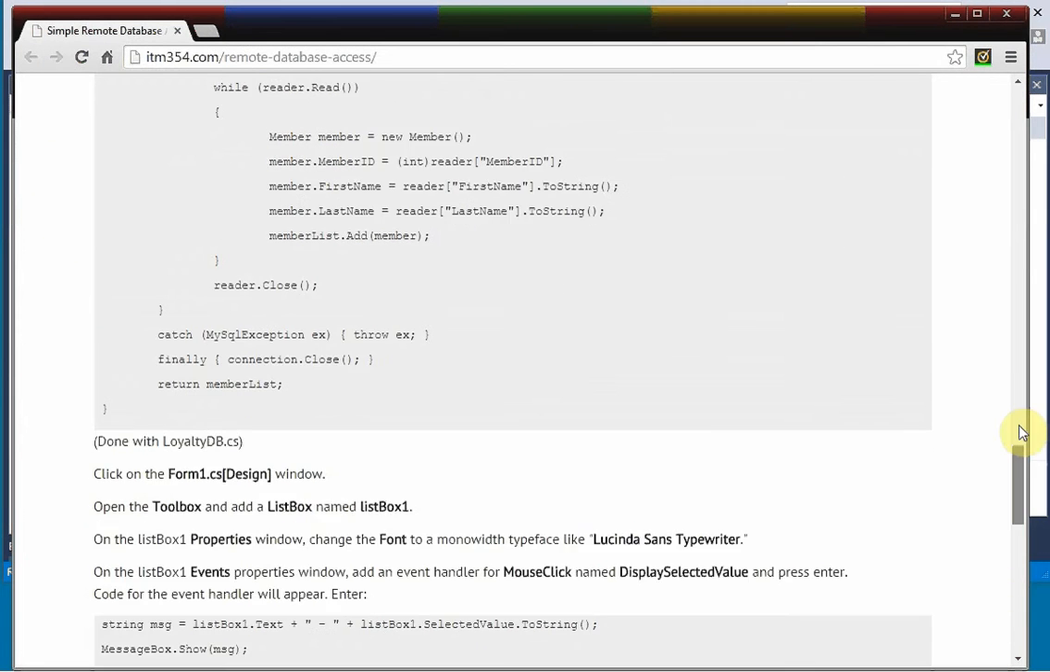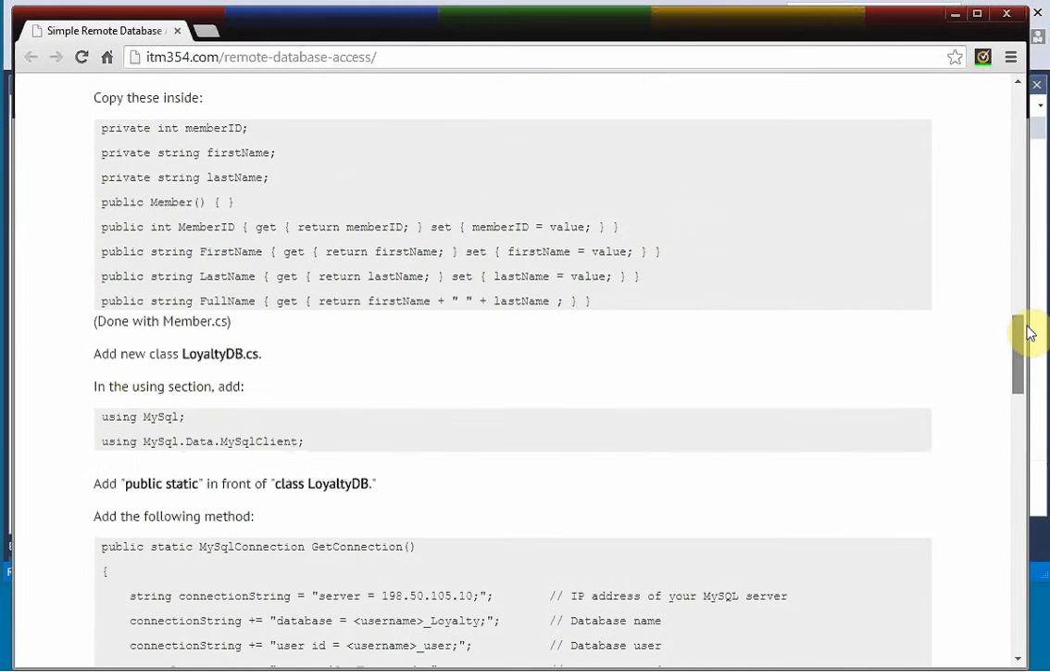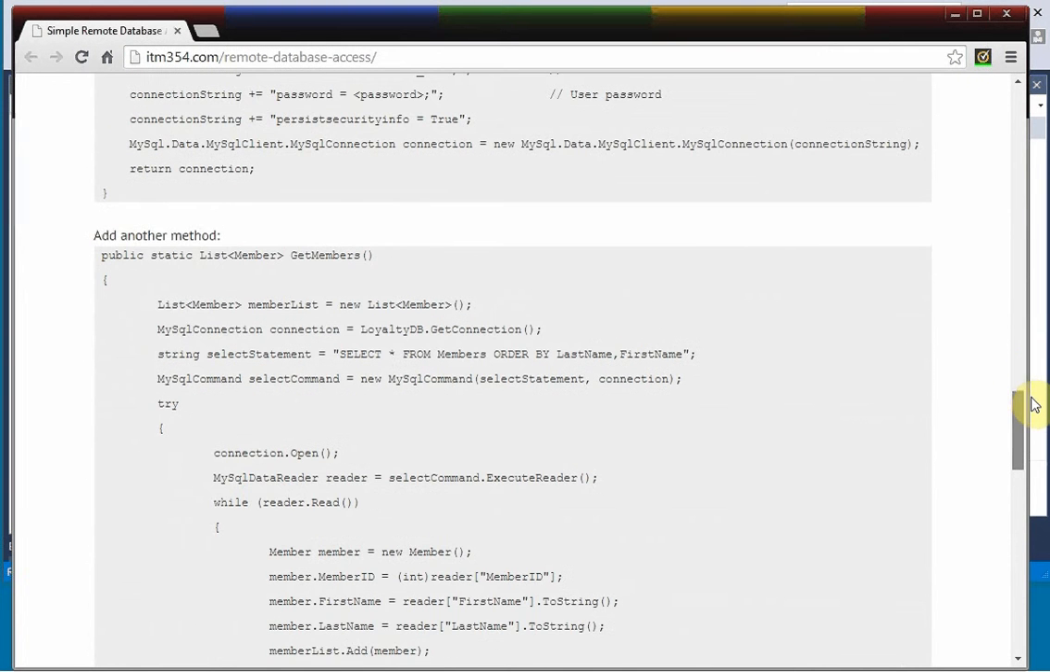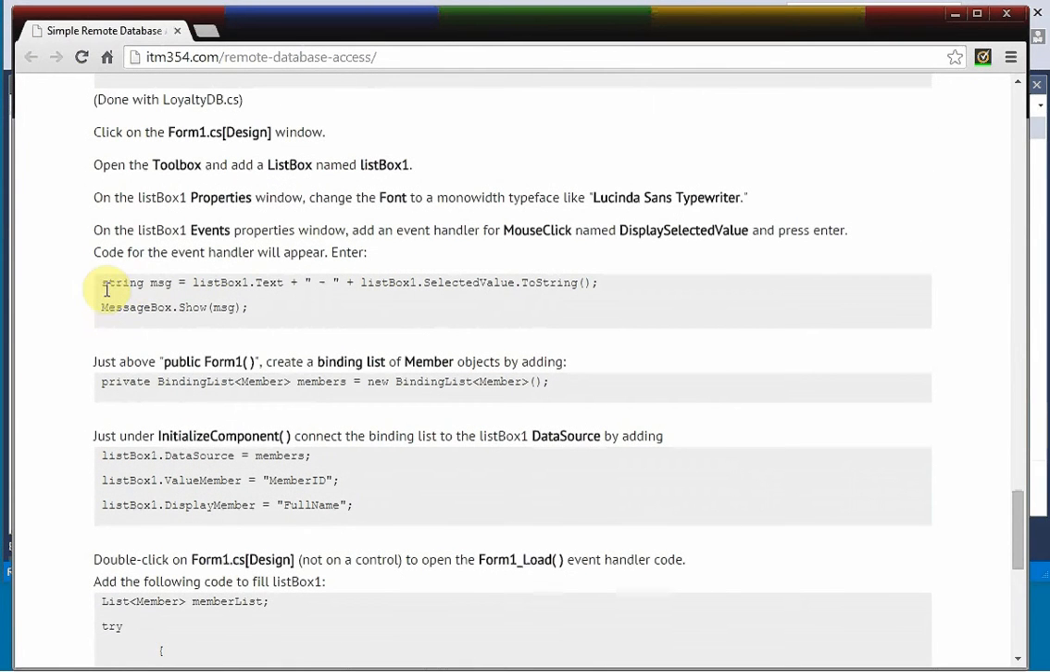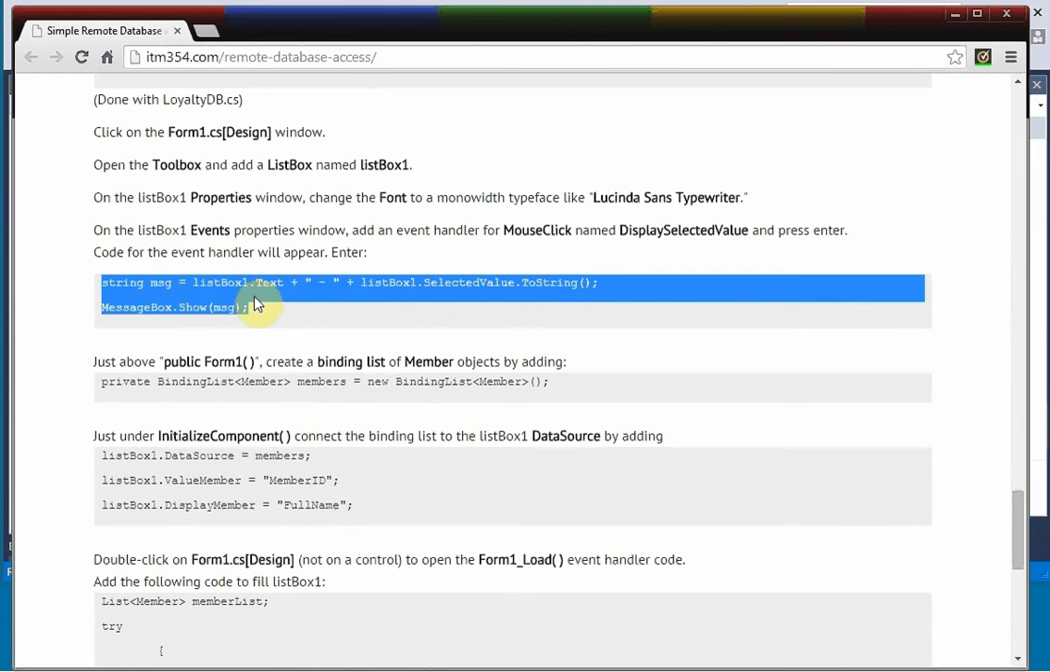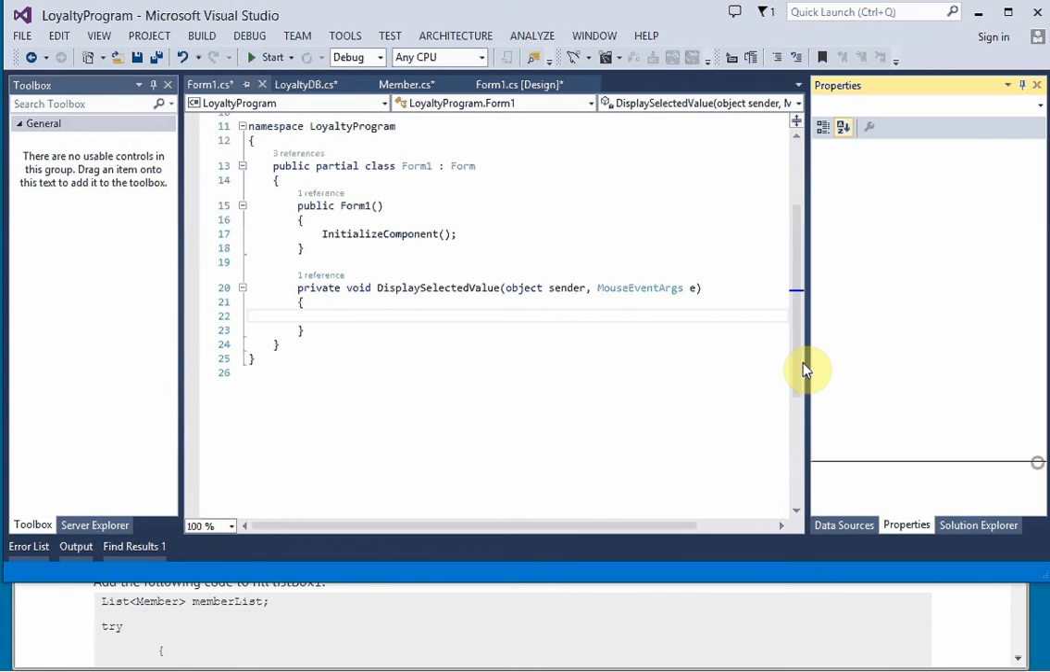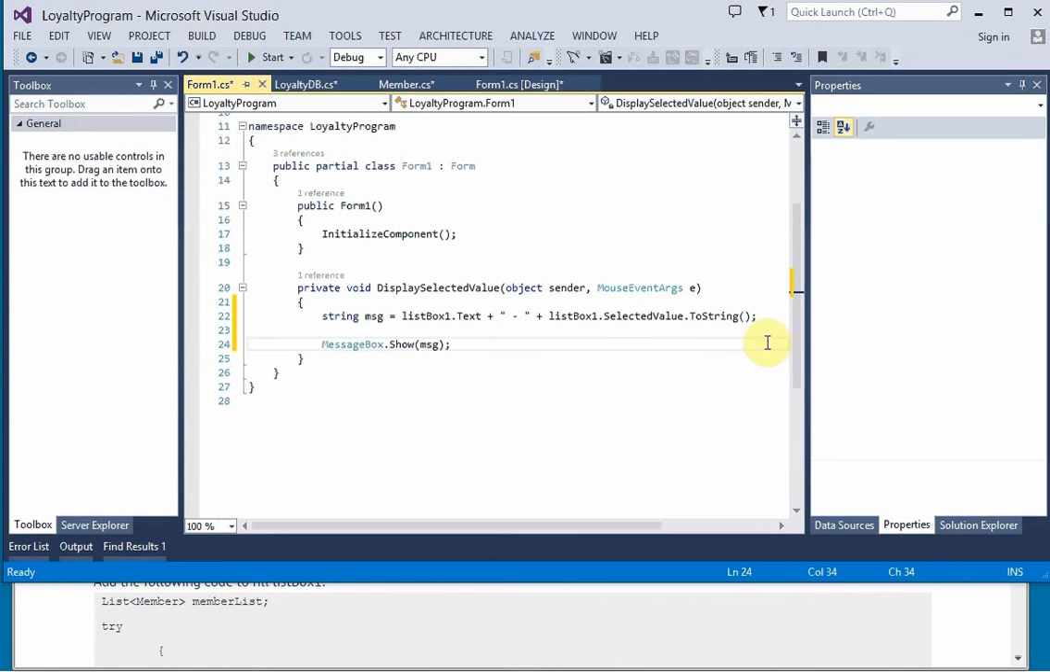And so let's go here, and we see that's the mouse click. Basically all we're doing is looking at the list box text, and we're going to put a hyphen there and the selected value, and then we're just going to display it out. So let's just copy this in there. Right there. And that works fine.